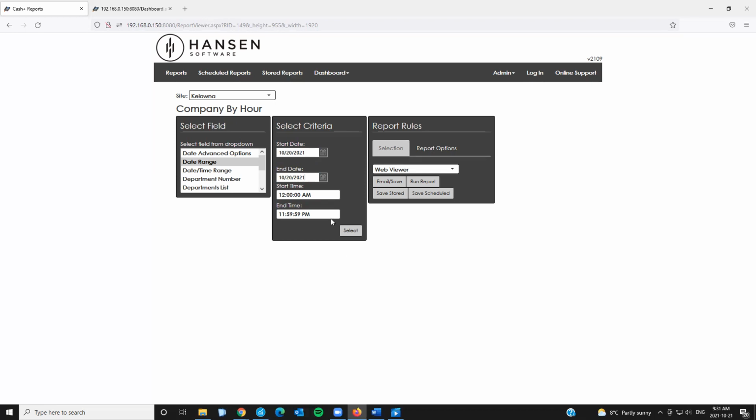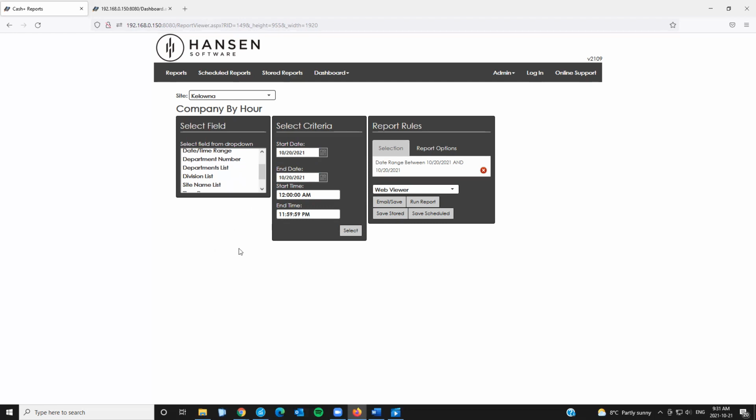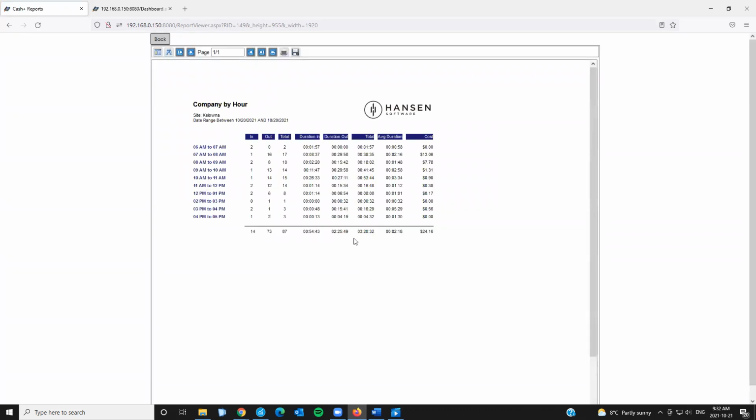Once I choose my desired date range, I click on the select button. And again, under the select field are all the different ways that I can further customize that report and determine what information I want to have included or not included on the report. But I'm simply going to say, let's look at yesterday. When I run the report, this will give me a company by hour for yesterday, showing me for each hour of the day how many inbound calls were received, how many outbound were made, what was the total number of calls, total duration for incoming, total duration for outgoing, and what the overall total duration was, as well as the average duration per each call.